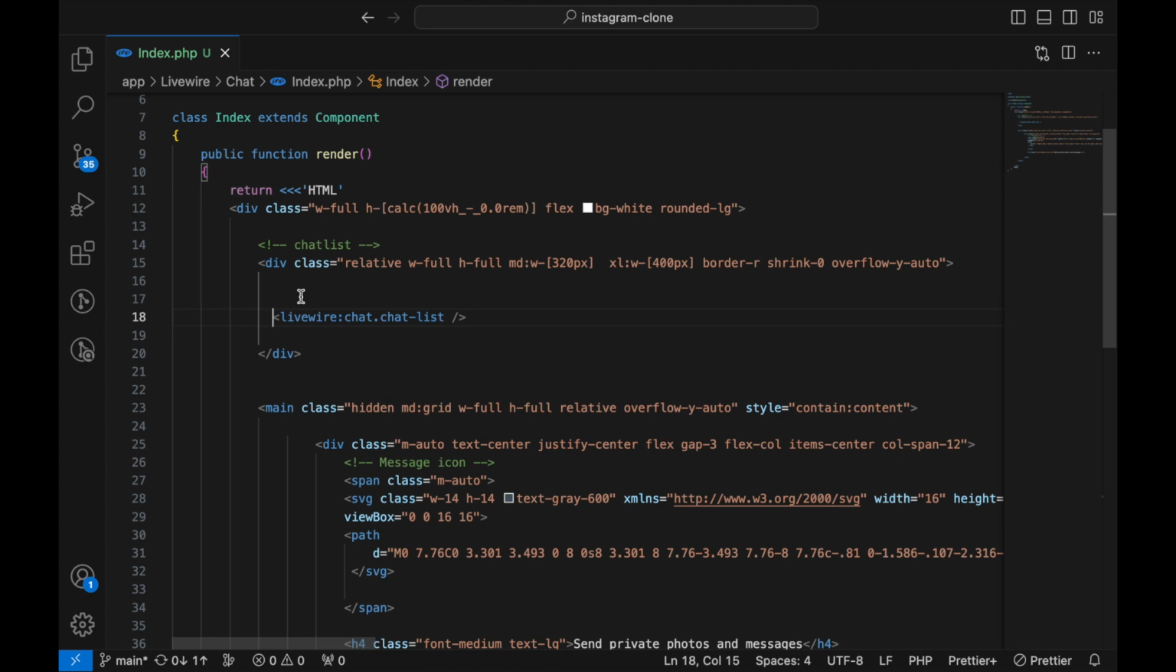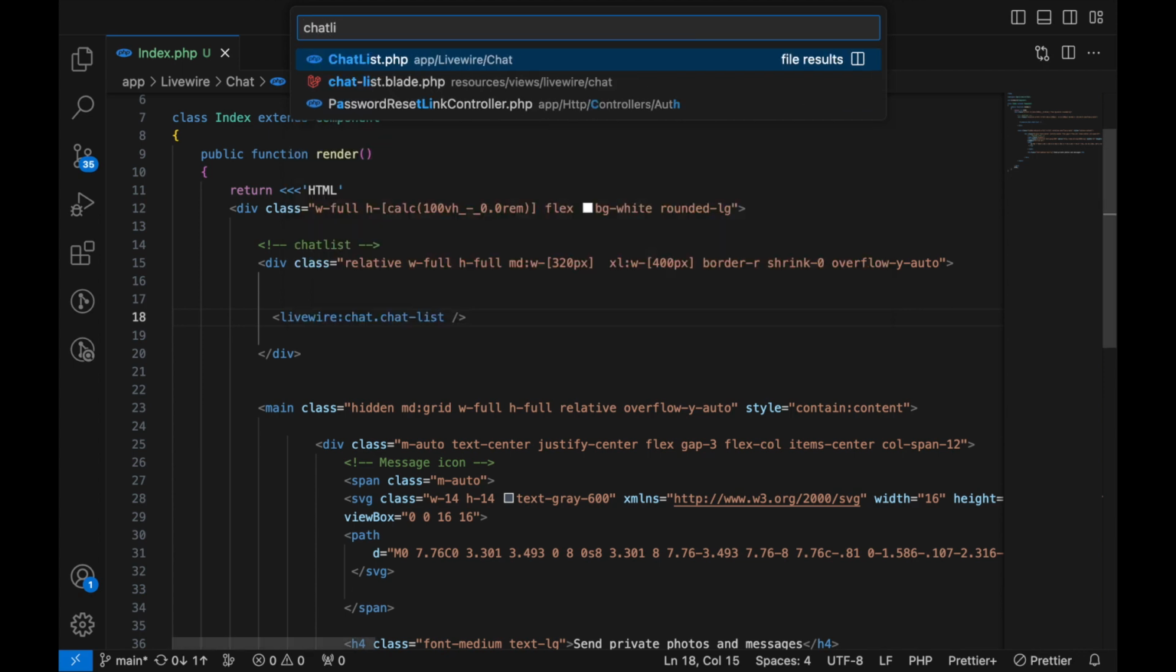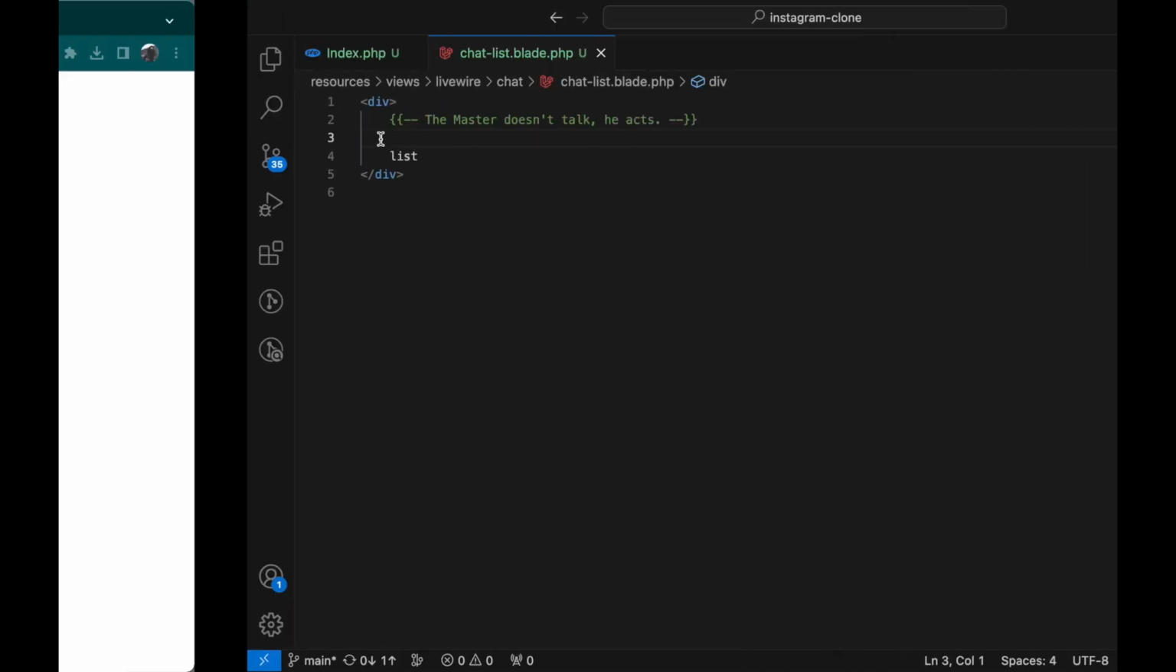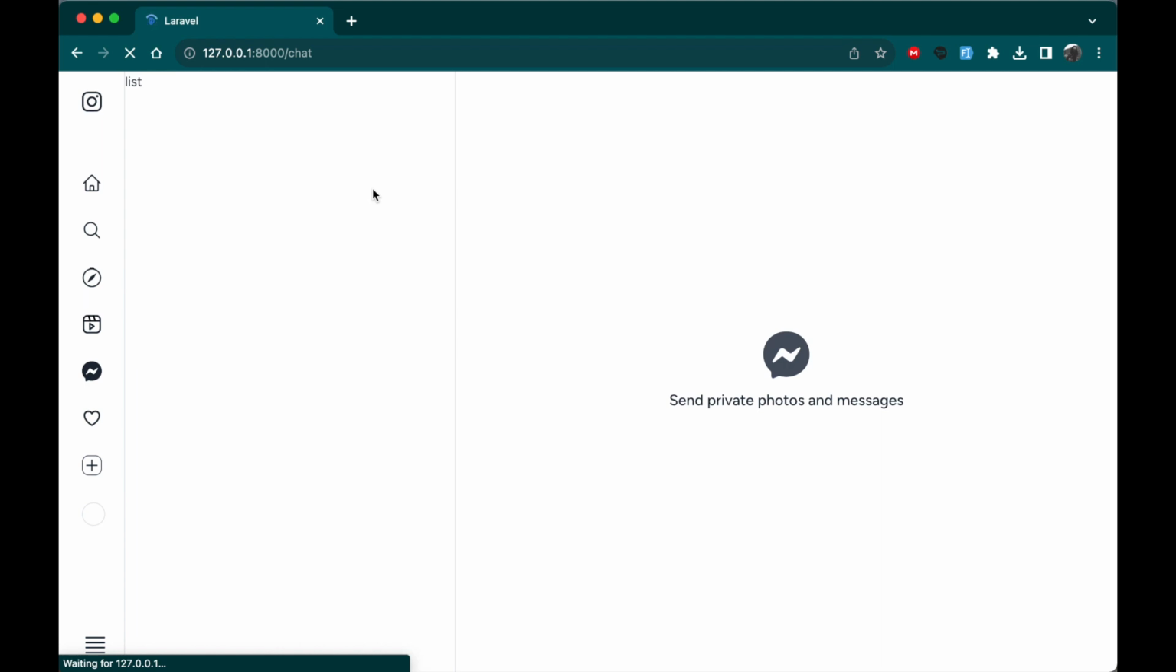And just to check how it's looking, in here you can go to our chat list. Let's just add something to show for it. Now, if we go ahead and refresh our page, you see we now have something called list here, which means it's been imported successfully.